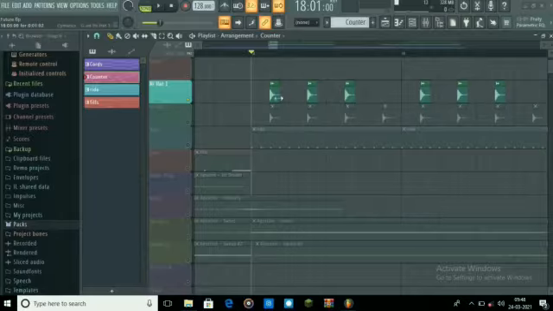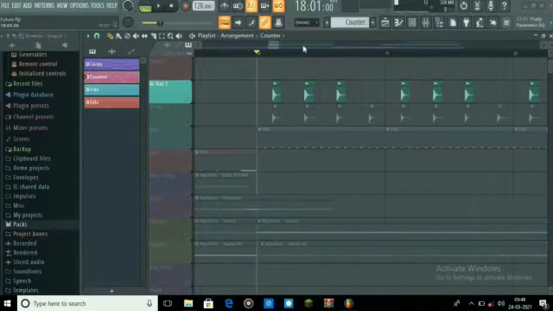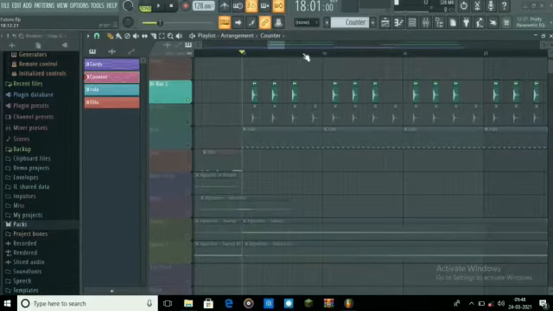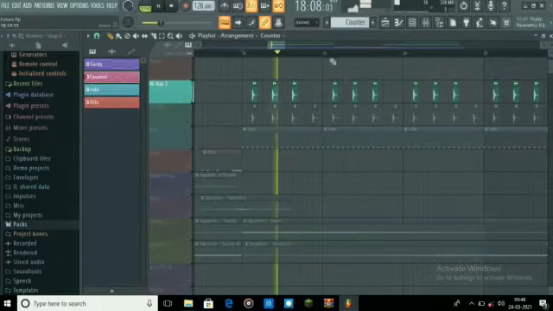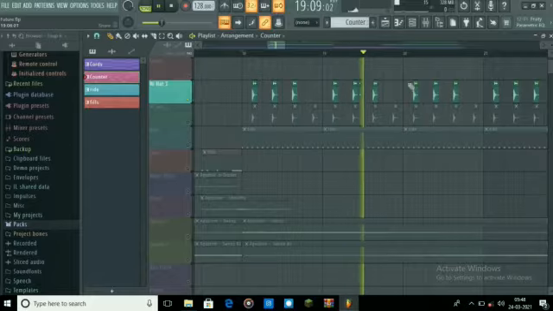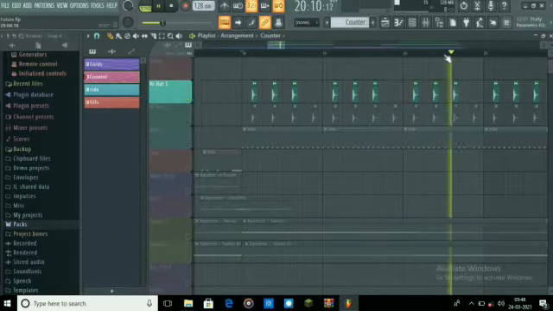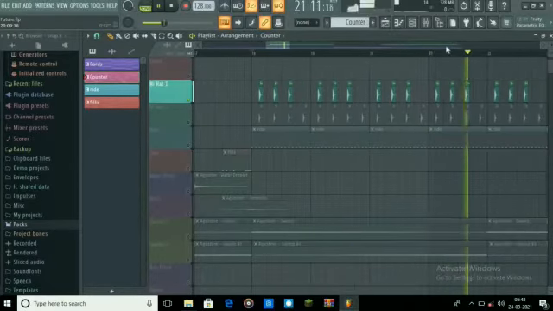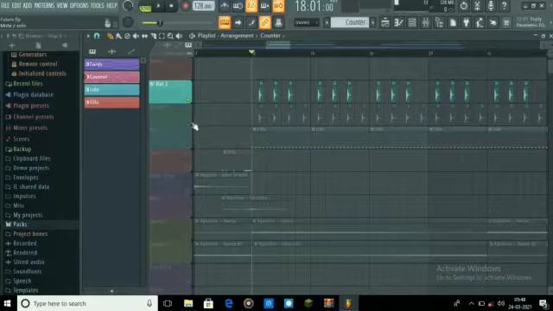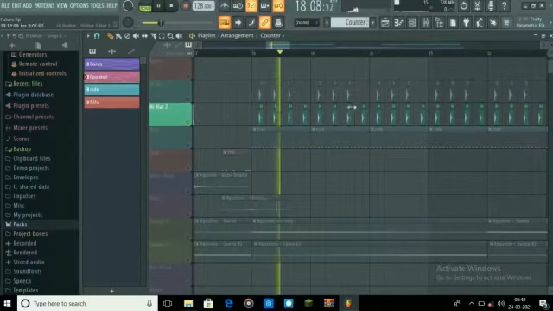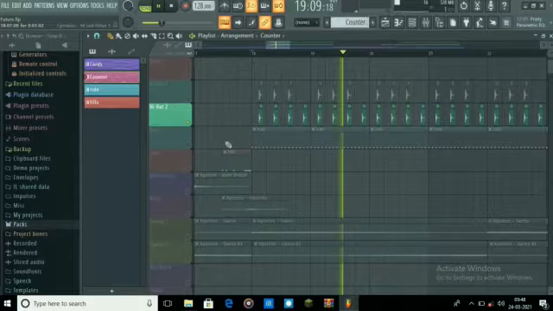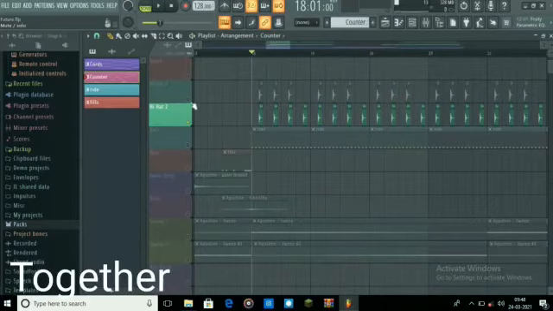So I'm using a hi-hat. Now I have 2 patterns, I mean 2 different sounds for the hi-hat. This is the first one. It's a simple pattern but very useful in the mix. It's the second one. All together.